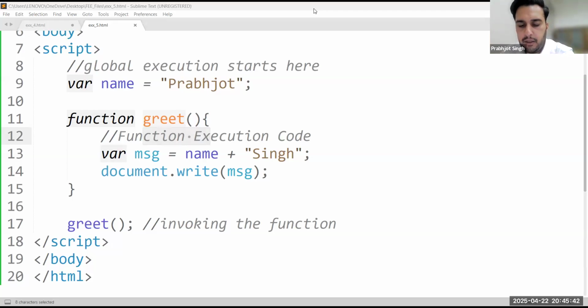Please tell me if anyone has any doubt, any confusion, any difficulty. Global execution, function execution. Other participants, yeah, perfect. That's really great.